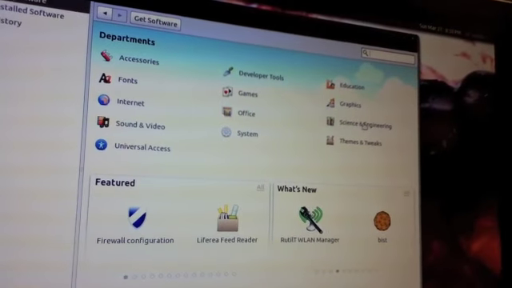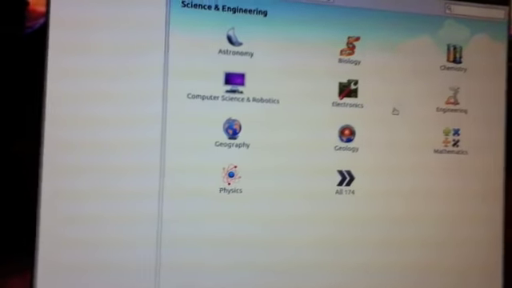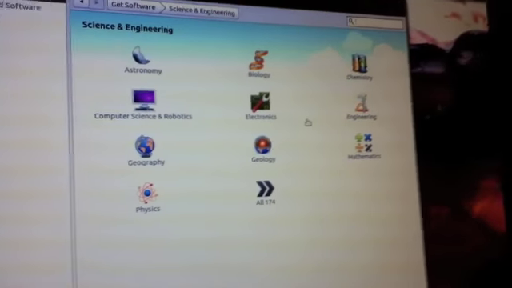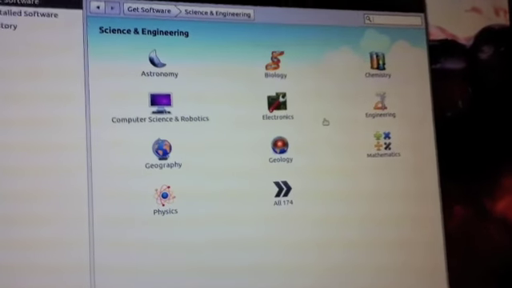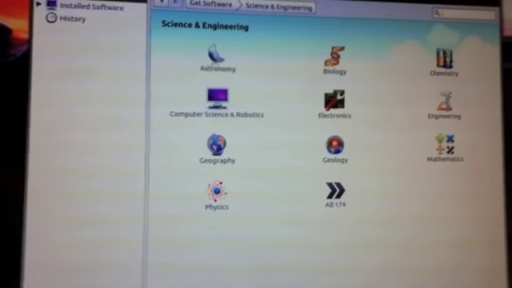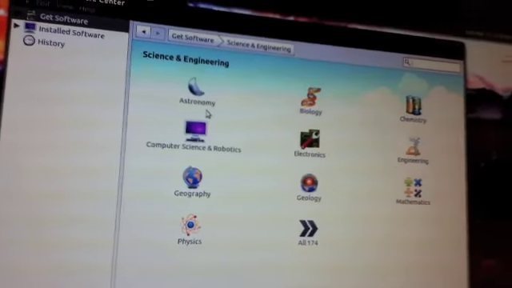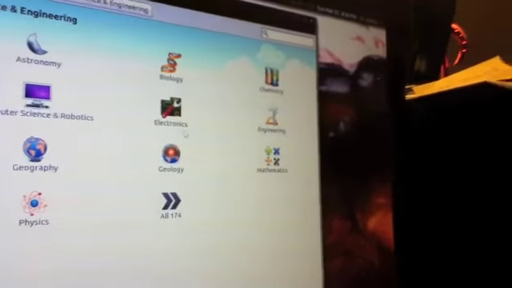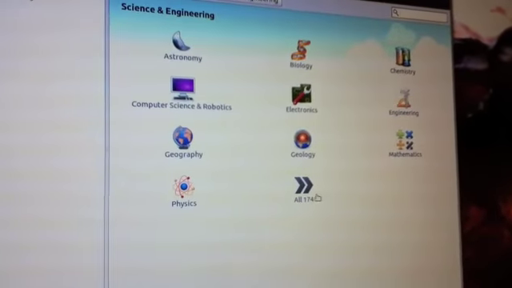And then you have science and engineering. A big part of Ubuntu is science because the people who develop it are really just a bunch of computer scientists and engineers. And, you know, it's crazy. Look, astronomy. If you have your high school astronomy class, biology, chemistry, computer science, robotics, electronics, engineering, this is great for education. I mean, you won't find this on the Mac.